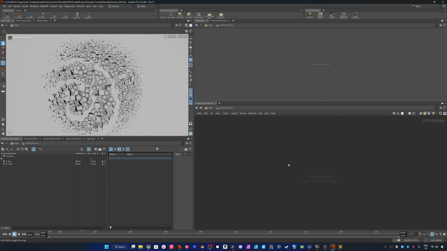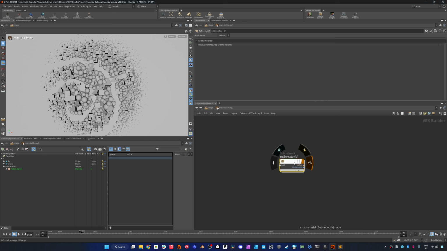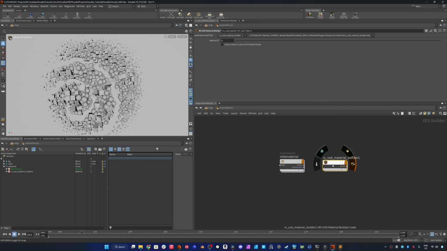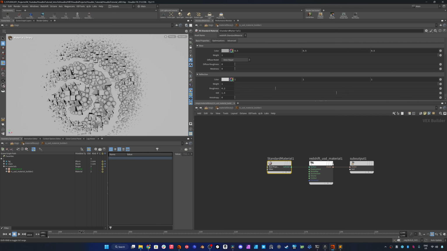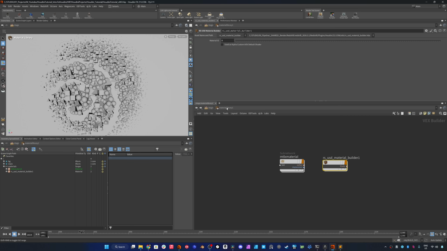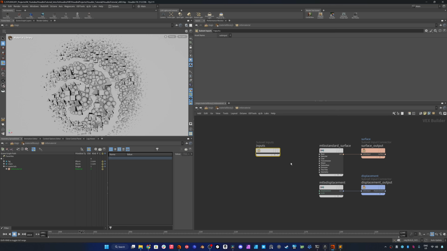So here inside, we're going to create a USD MaterialX builder, and this workflow will be similar to how we built shaders with Redshift in the last video. You could also work with the RS USD material builder. So this is essentially Redshift for Solaris. So this is how you'd build shaders with Redshift in Solaris. But for now, we're going to use MaterialX. I'll hop in, and here I'm going to delete the displacement because I won't need it.